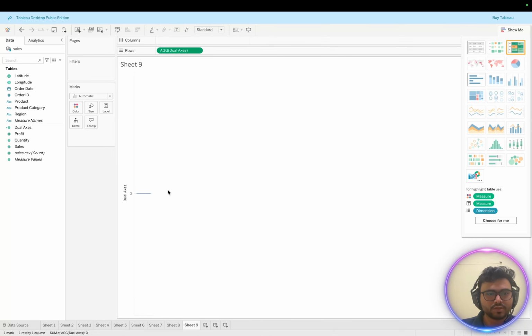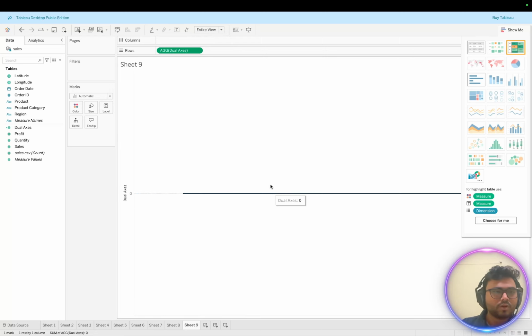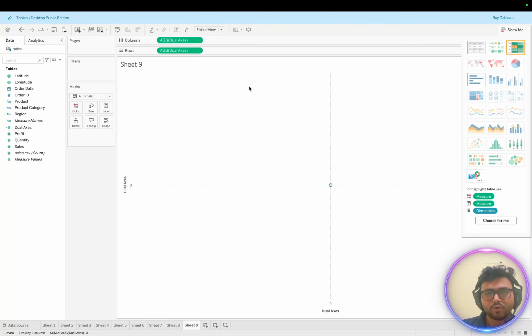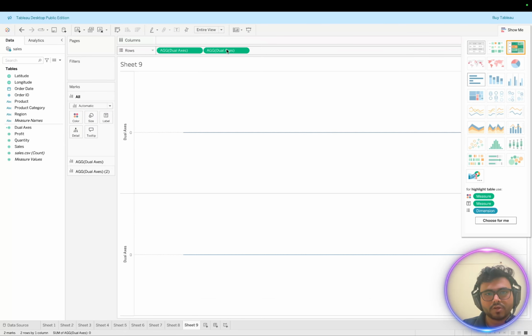Now when I click on this, you can see it is showing the axis at a 0 value. Now I will click on this and go to entire view, so it will show me the whole axis. Once again I will click on dual axis, and I don't want it in a column, I want it in a row only. So let me drag and drop it over here. Now I have two axes. This is my dual axis, one axis and two axis, and here we have the separation line.